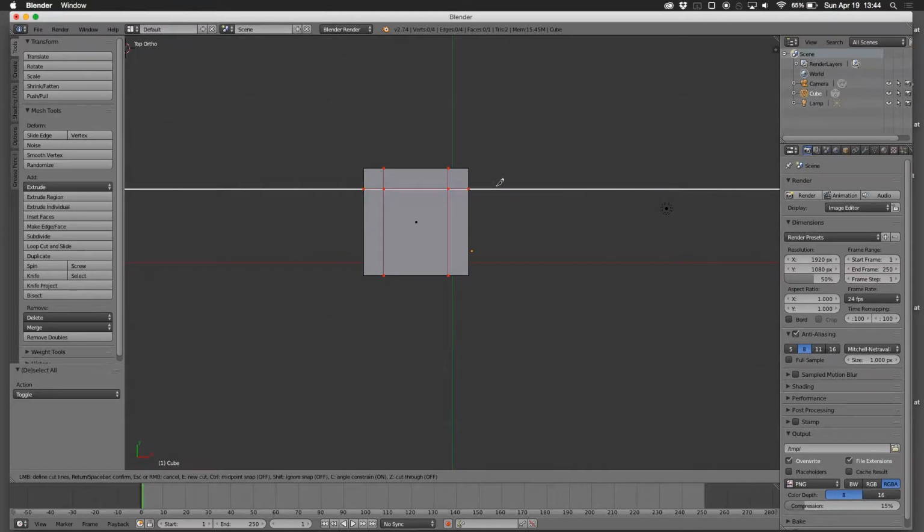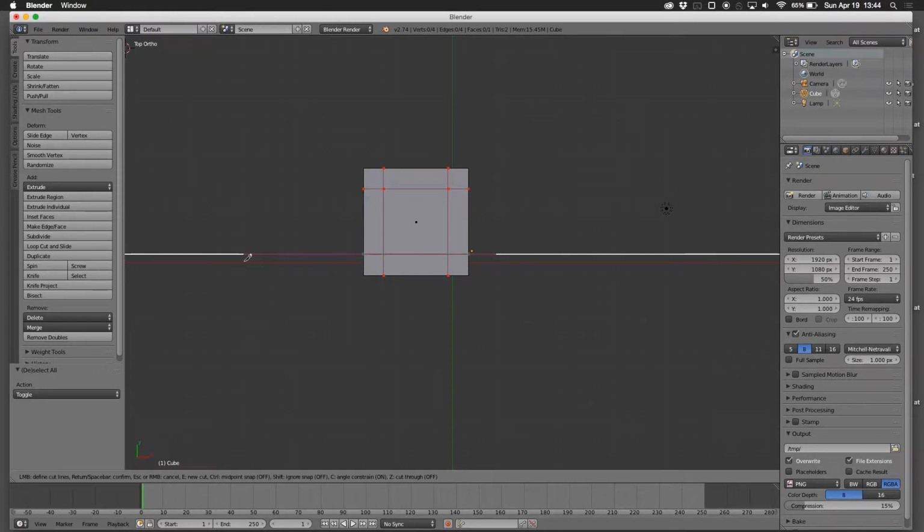So again, I'm just slicing up this cube. There's a whole bunch of ways of doing exactly this. The knife is actually not one of the more common ones, but I like it because it's a super manual way where you can see exactly what you're doing.